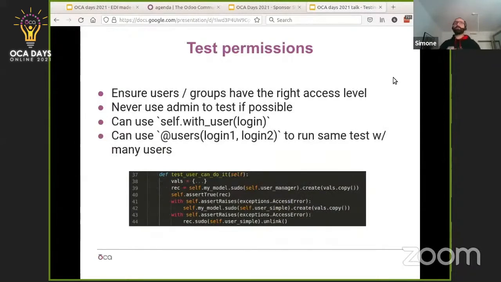Testing permissions. This is really recommended. A lot of the time we just provide permissions like ACL records and record rules. But in most cases, what we have in the test suite is running as admin, which is a very special user, as you know. So if you want to make sure that your permissions, your record rules, are working as you expect, you should take care of it explicitly. So try to never use admin and instead use another user.